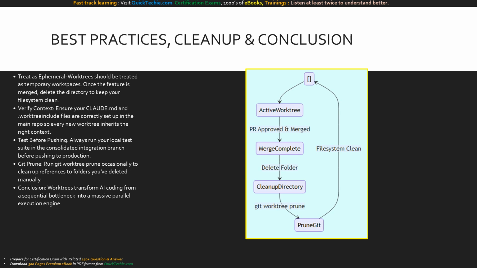Let's wrap up with best practices for managing your environments. First, treat worktrees as ephemeral. They are temporary workspaces. Once your feature is successfully merged, delete the directory to keep your file system light and clean. Second, verify your context. Make sure your CLAUDE.md and .worktreeinclude files are perfect in the root repository, so every new agent inherits the exact right instructions and secrets.